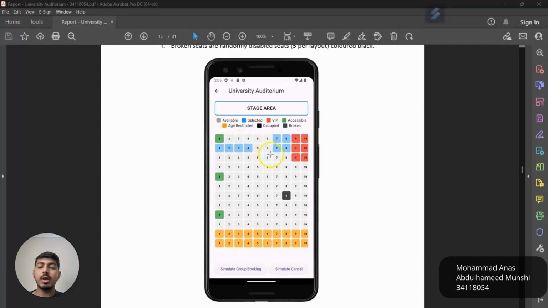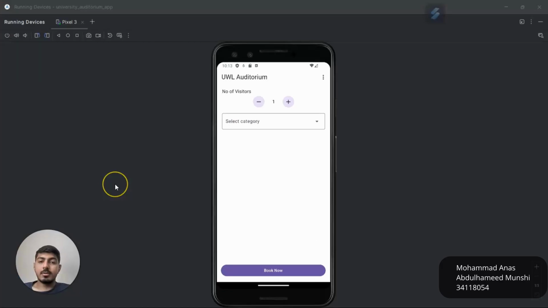differing across categories: available, selected, VIP, and accessible in green color. Orange describes age restricted, which cannot be allowed for children. I also implemented broken seats, which randomly generates 5 or 4 broken seats, and it doesn't allow booking on those seats. So let's take a look at the application, how it works after the algorithm and everything.